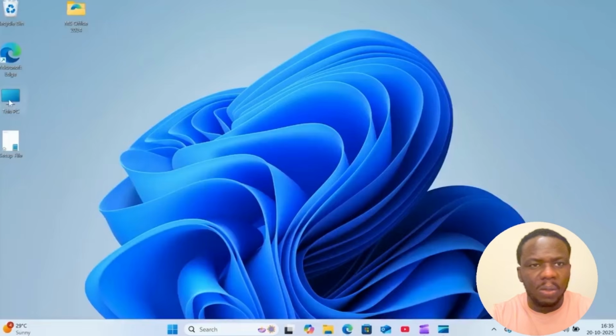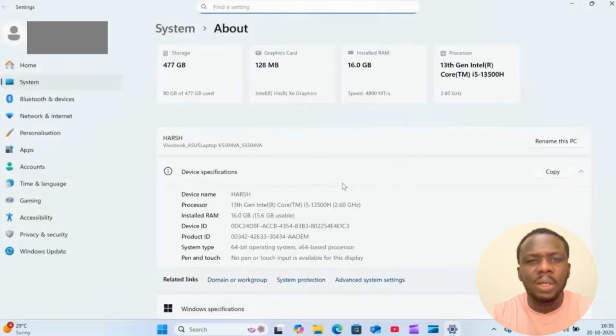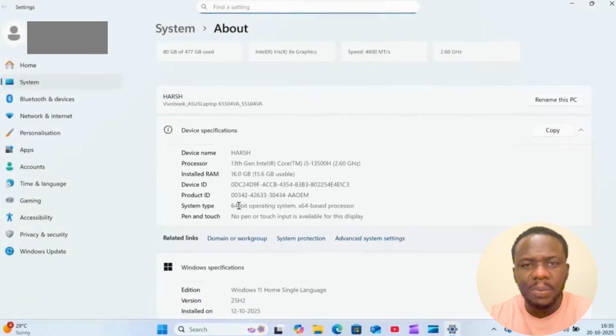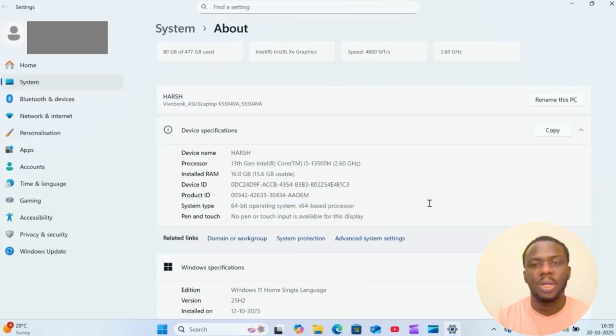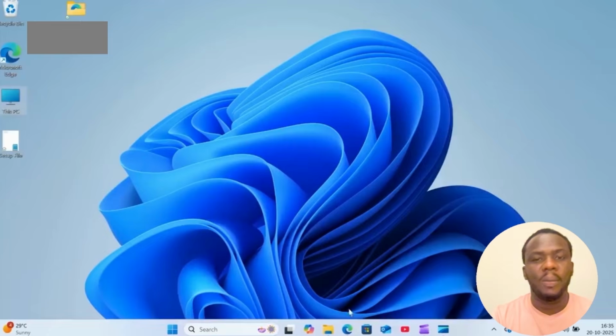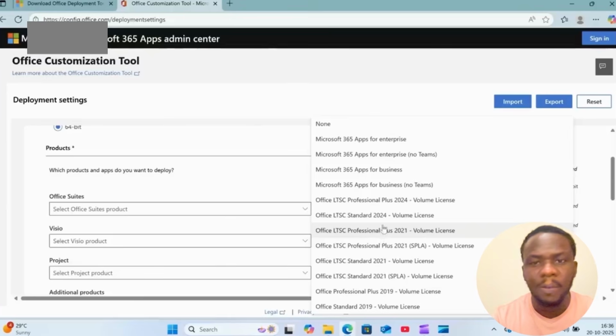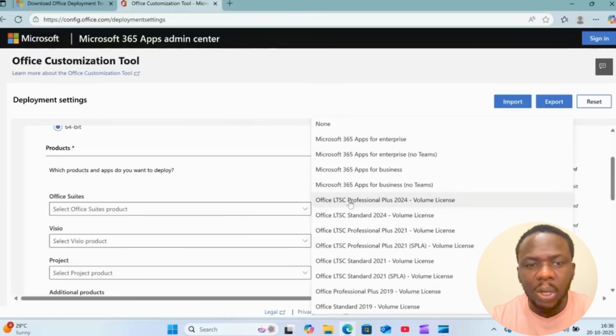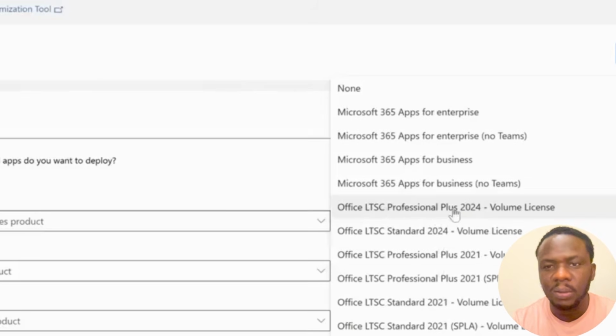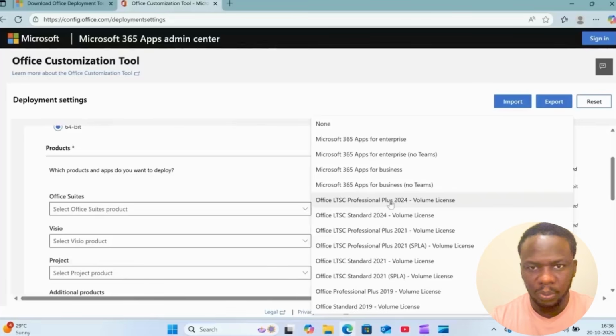Let's minimize. Then right-click and click Properties. There you see the system type is a 64-bit operating system. So what you need to do here is go back to the page and click 64-bit. If it's 32, you have to download 32. All right. Then just select what I'm selecting here. You see Microsoft Office Plus 2024. Let me zoom in a little so you can see. This is exactly what I'm trying to download right now. Okay, let's go. You click that.